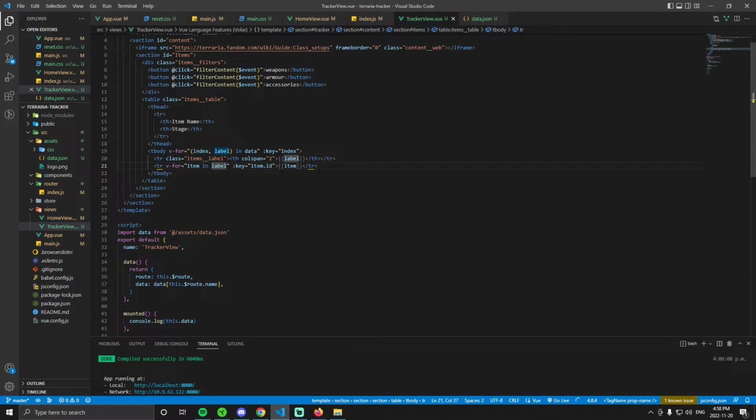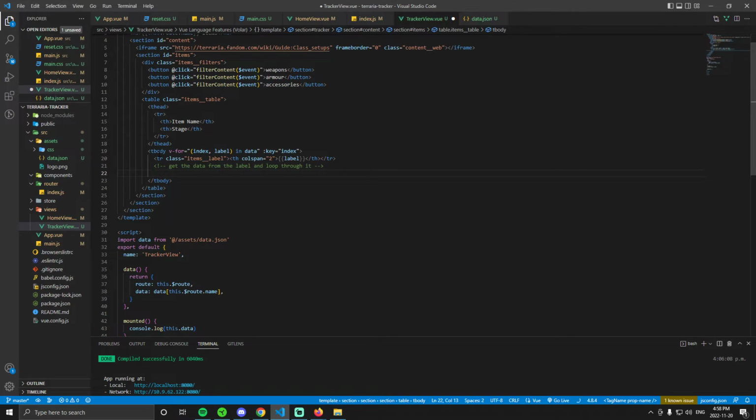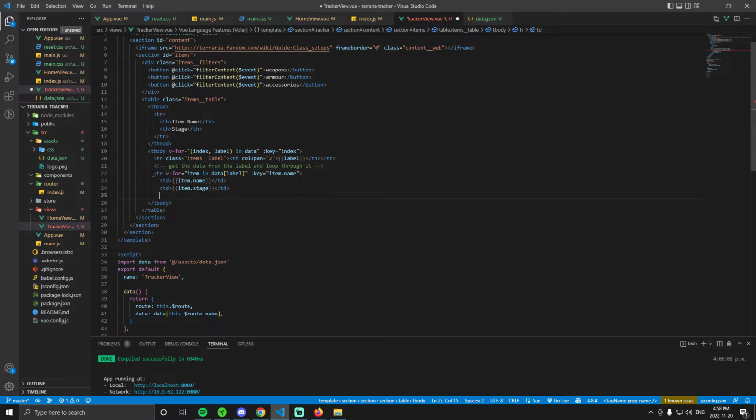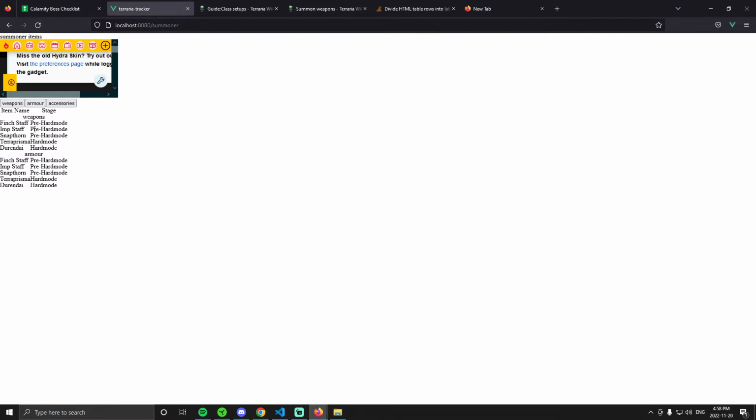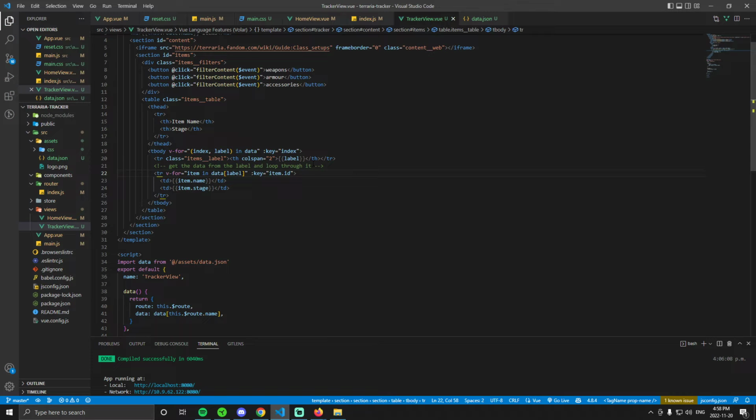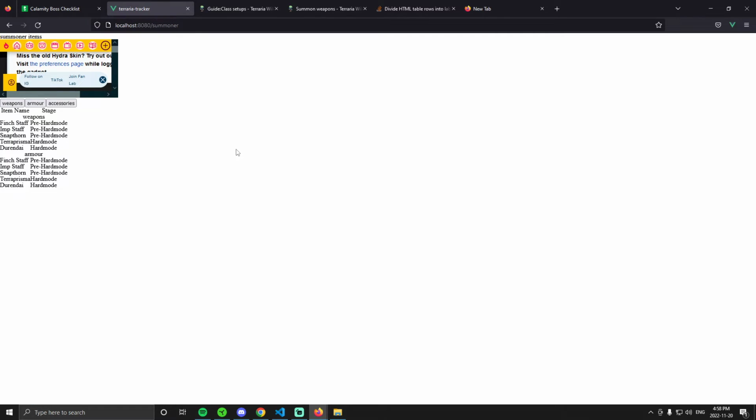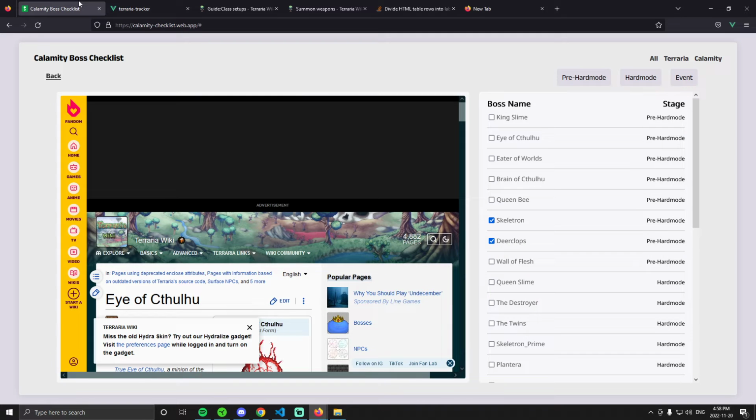I'm gonna try and let Copilot figure it out. Get the data from the label and loop through it. Data label, item name. Well, I wouldn't need this, so its name is, so does this work? This is fantastic. Okay, I would have never figured this out. I'm so terrible with tables. So thank you, Copilot. Okay, so now that I've got this working, it's filtered. That's it for really the structure.